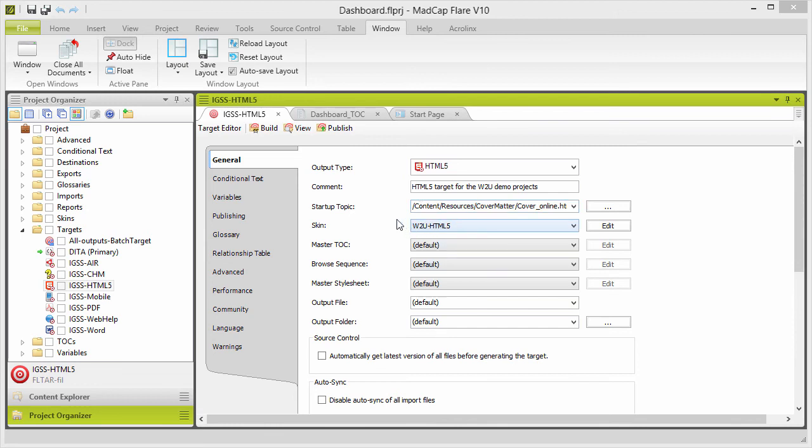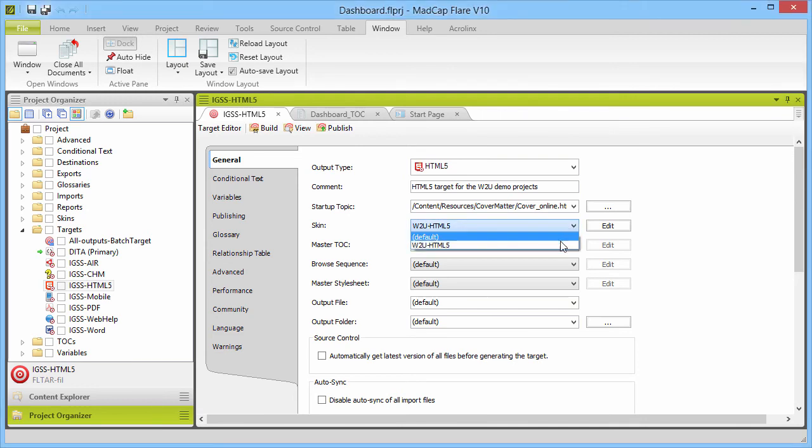And we have a skin. And notice that you have to have a specific HTML5 skin in order to make an HTML5 output. Otherwise you'll get a message from MadCap Flare if you don't choose it. Master table of contents. Well, the table of contents we looked at before is my master table of contents, and it's actually the only one in this project. So I will just keep the setting here as default because there's only one, so it has to choose that one.